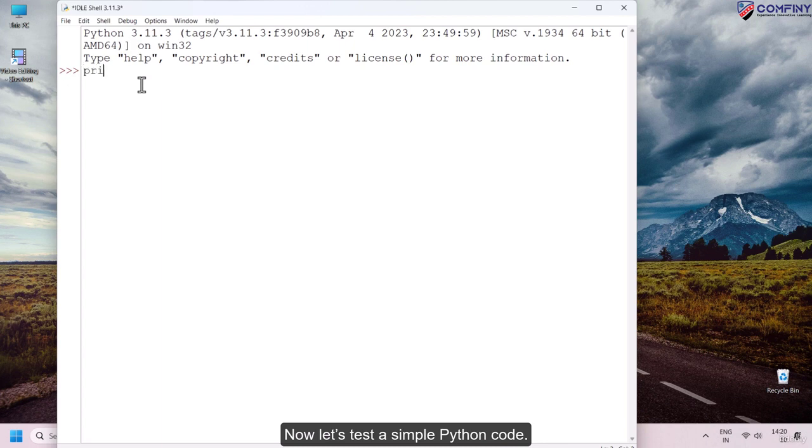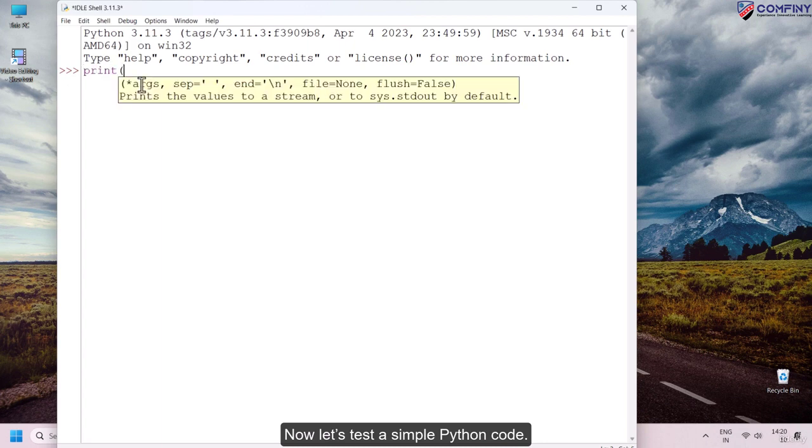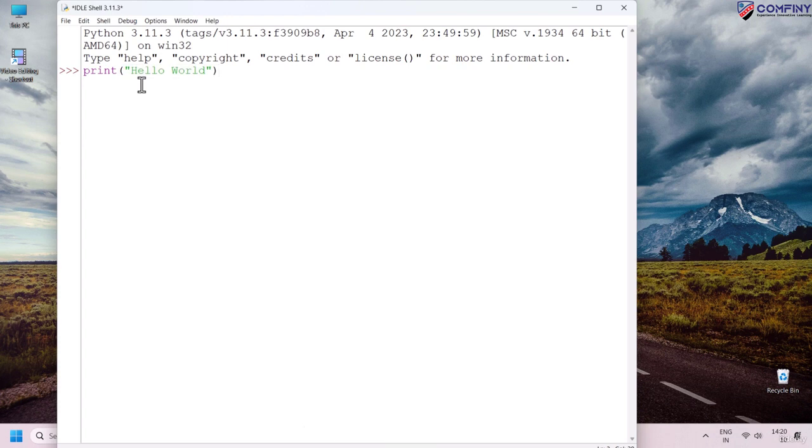Now let us test a simple Python code. Just type this print hello world code and press enter to execute it. And yes, we got the desired output.